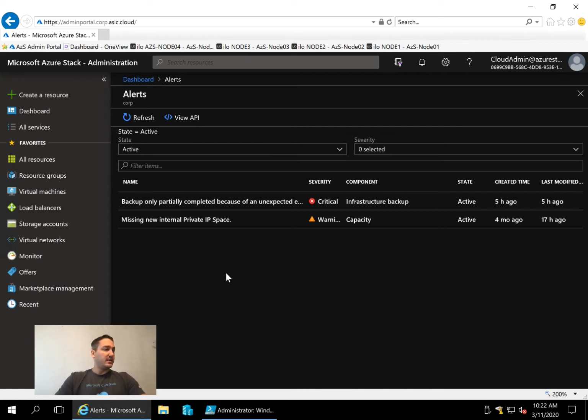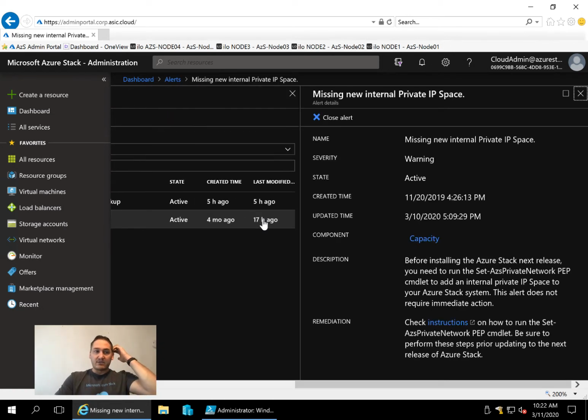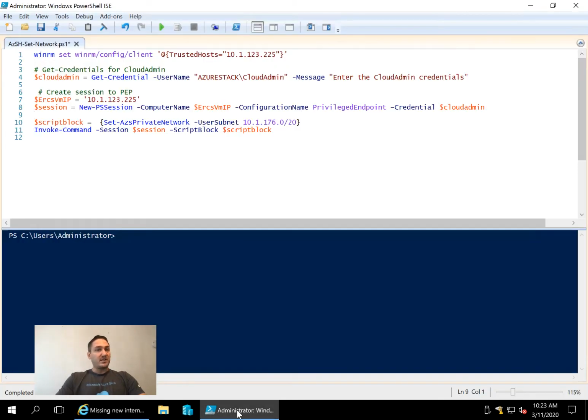In the Azure Stack Admin Portal, you might see an alert, missing new internal private IP space. If you click on it, it'll actually guide you to the instructions as well with a step-by-step guide. It's pretty simple. What you need to do is connect to the privileged endpoint and run a command.